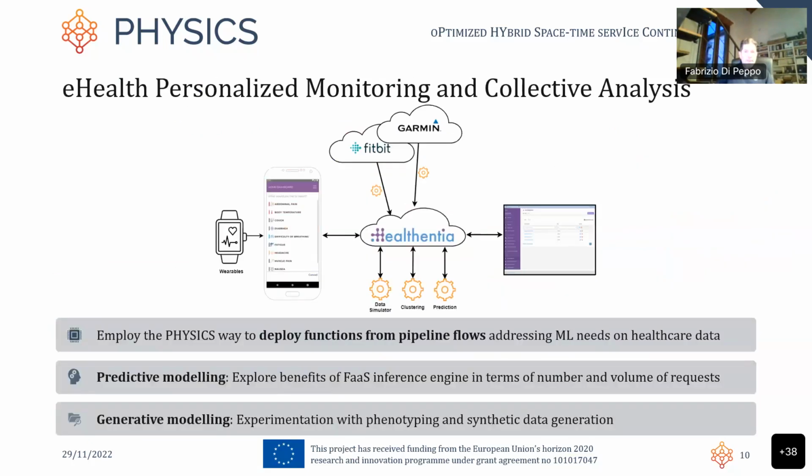And the third pilot is related to e-health, personalized monitoring and collective analysis, addressing the following items. Employ the PHYSICS way to deploy functions from the design environment flows, addressing machine learning needs on healthcare data. Predictive modeling, exploring benefits of the FaaS inference engine in terms of number and volume of requests. And the last is generative modeling experimentation with phenotyping and synthetic data generation.